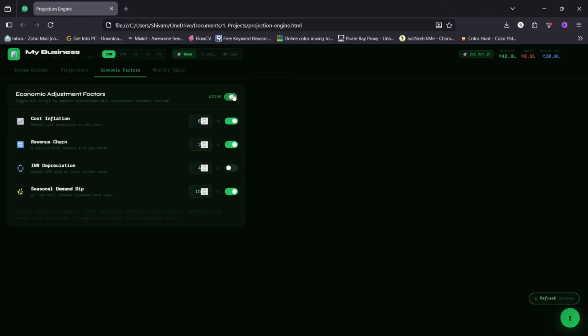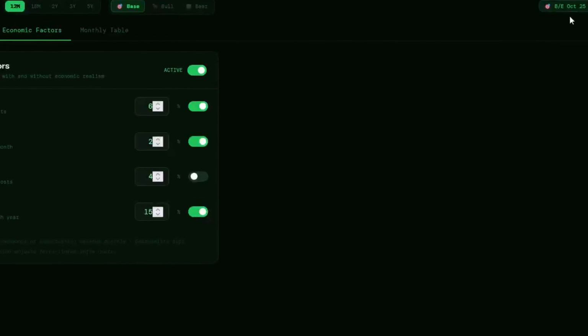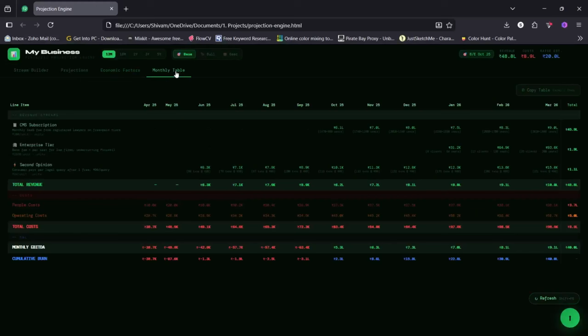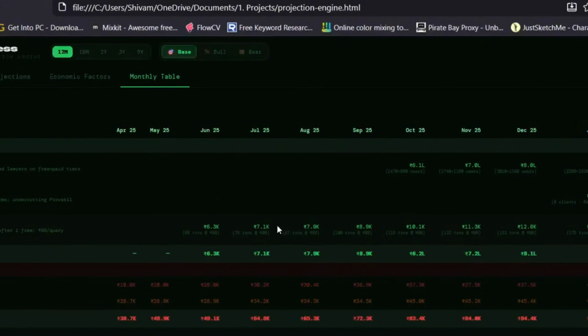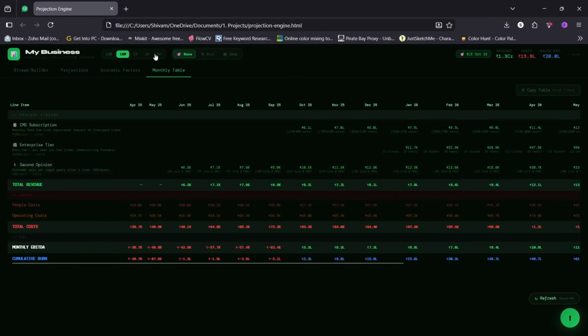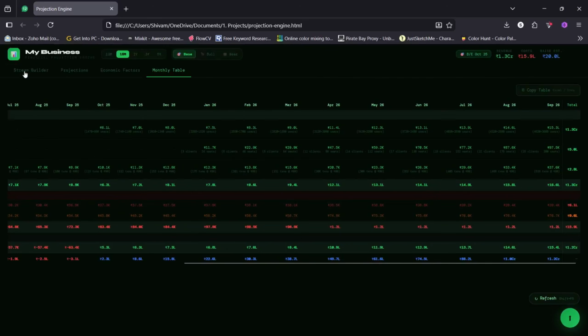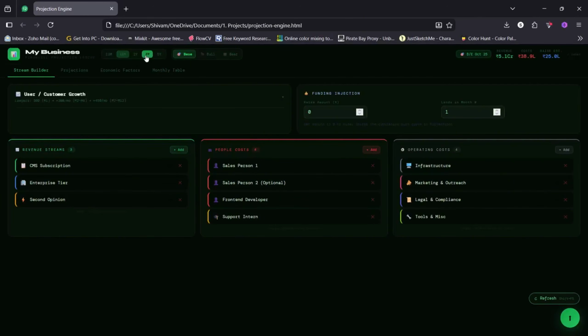We can toggle them on and off, like this, and we'll see the effect of these factors here on our burn and revenue. Last but not the least, here is the monthly table, the actual bread and butter of this whole deal. You can also change the time frames and you'll see the exact things according to the settings that you have done over here.